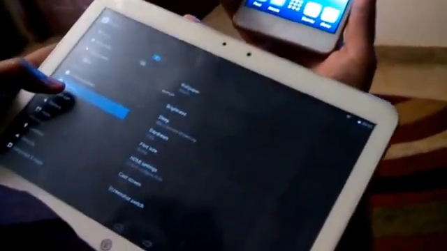As you see, I am on the display option, right? And here is written cast screen, right? You just click it. These three dots, right? I just click, right? Enable wireless display. This shows me the Miracast, right? I will just click it.